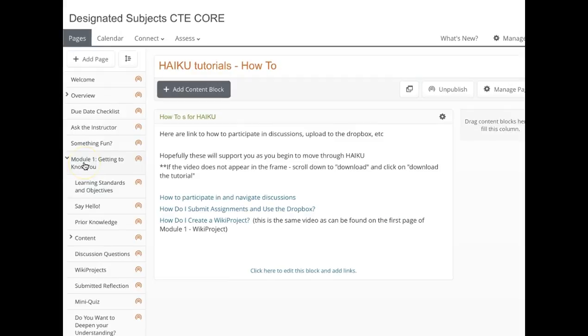So here's Module 1. This is not due until next Sunday to give you time to talk to your partner and to figure out how you're going to work together on this. Any way you choose to work together is perfectly fine.